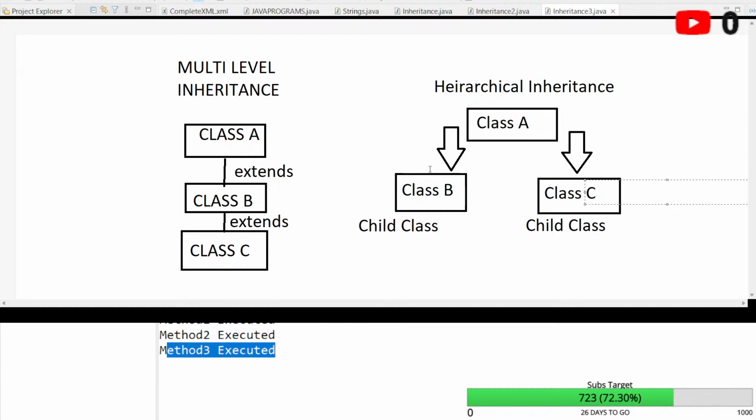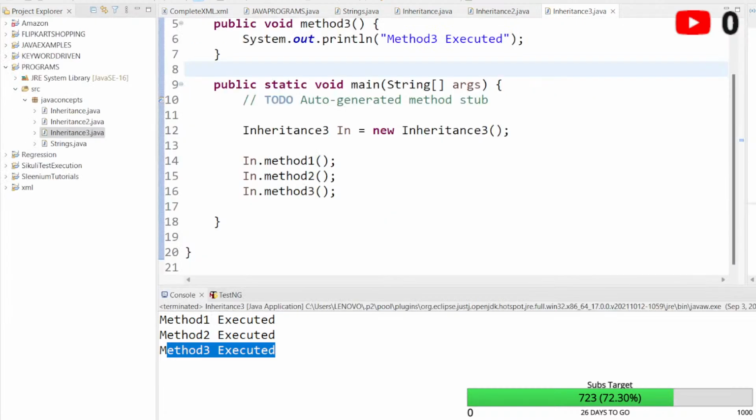I will show you with a clear example here. So let me go back to our Eclipse. Here I will take an example.